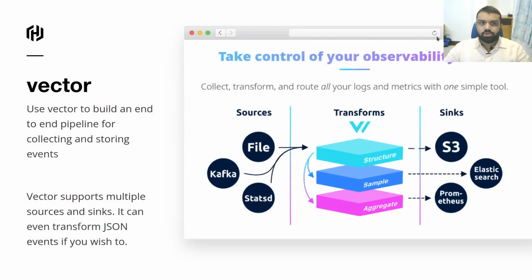Vector is a fantastic utility which can take in logs or metrics from multiple different sources and apply transformations on them. It uses something called Vector Remap Language, or VRL for short, which can transform your payload and modify it, and then send that modified payload to the upstream sink. Those upstreams can be S3, Elasticsearch, Prometheus, or whatever. In this demo, we'll use Loki as the sink.